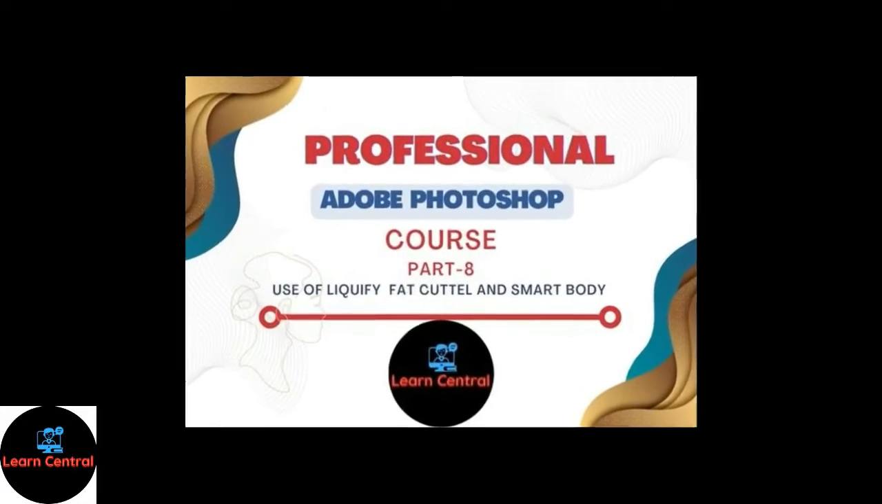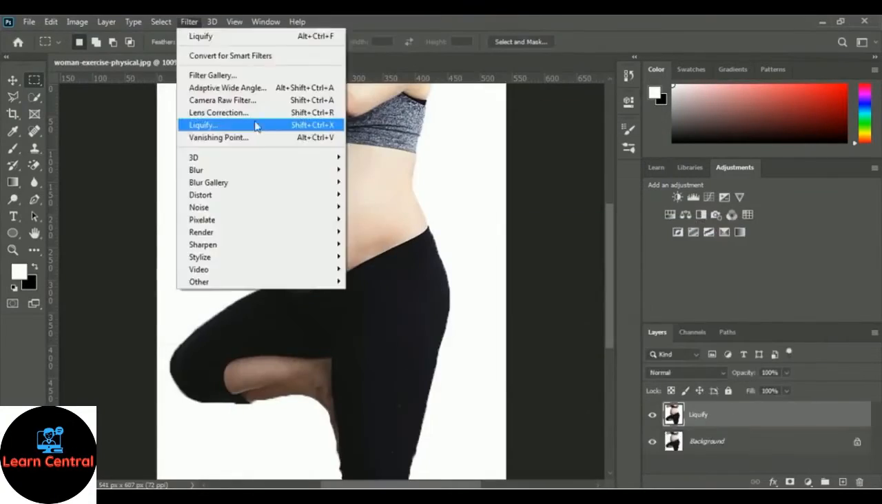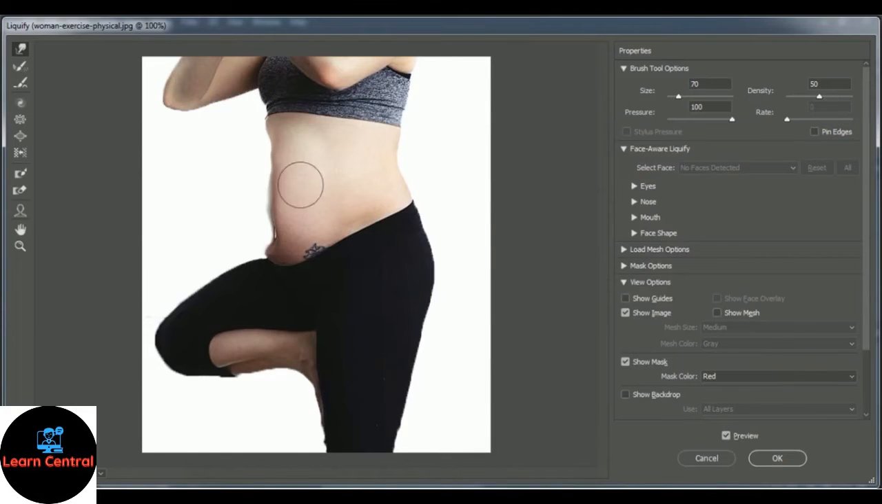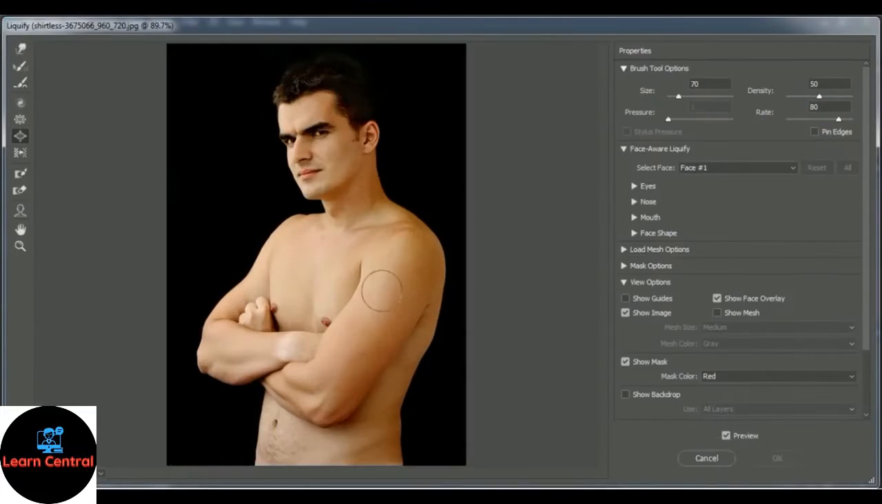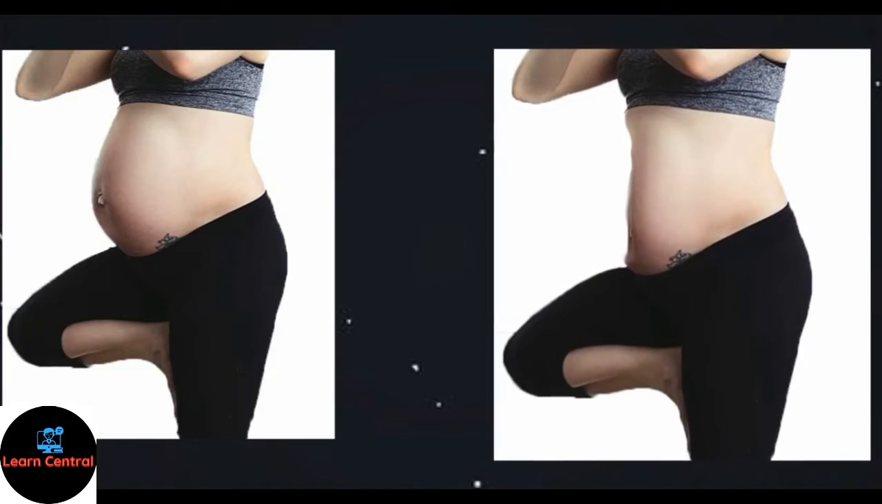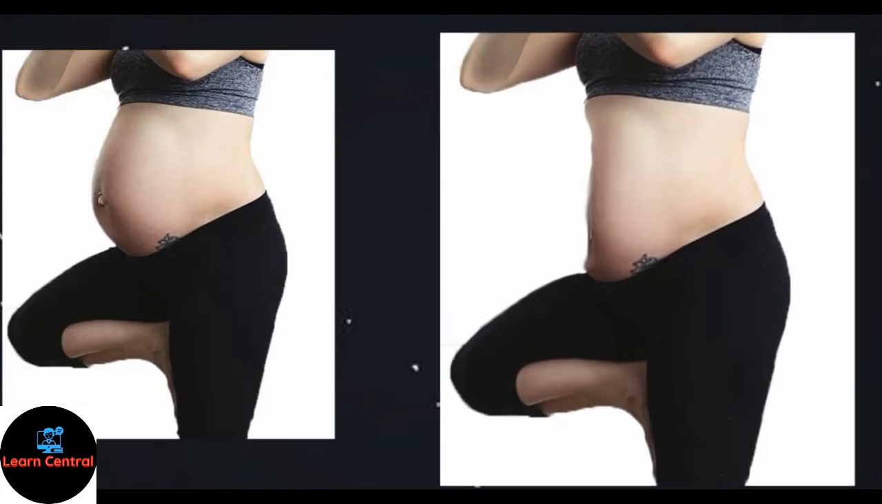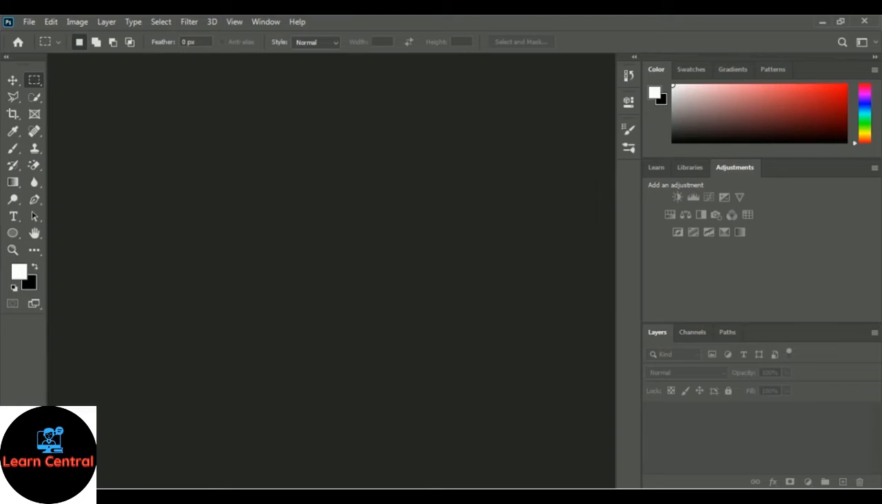Hi there, in this tutorial we will learn the use of the Liquify tool in Adobe Photoshop. This is an amazing thing, and with this Liquify tool you can cut the fat, you can build muscles, and you can do many other things with this amazing tool. So let's take a look.